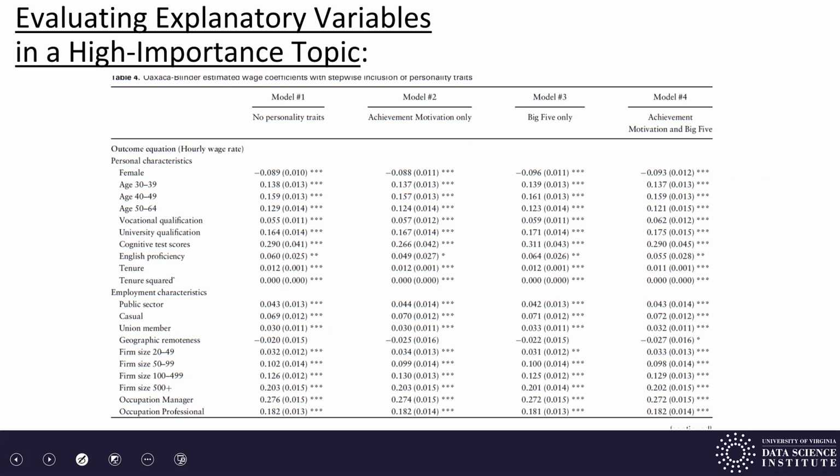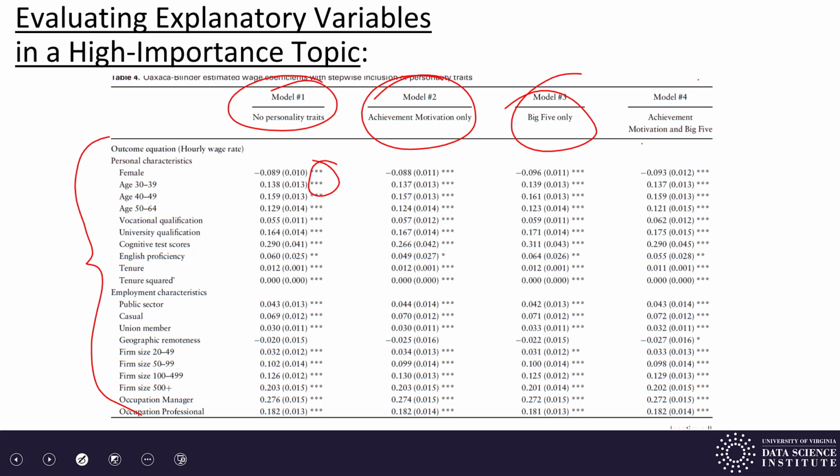And here's a table from the paper, and what you see is very similar to the things we've been doing. They take a number of different models. Here's model 1, with the traits down the side. You can see the way the different coefficients are measured and whether they're significant or not. Here's model 2, model 3, model 4. The Big 5 only refers to different personality factors.